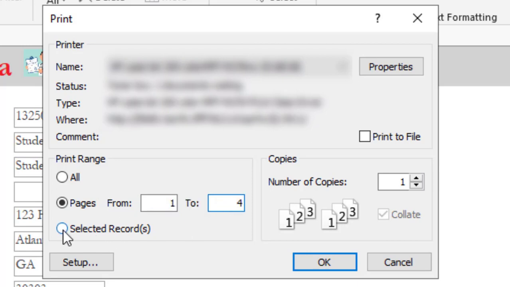Or what I truly want is just a certain record. So I just want the record that I have displayed to be printed. And then I just click on OK. And that one particular record will be printed.